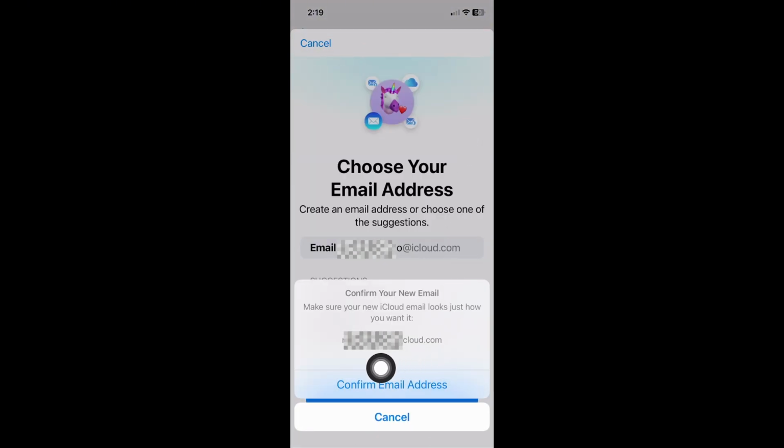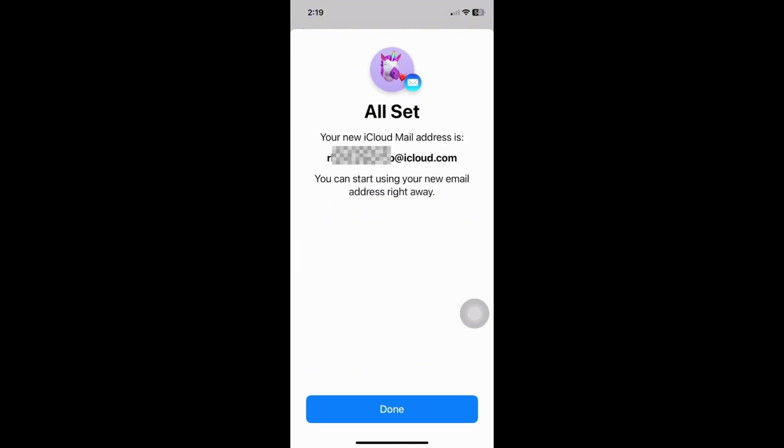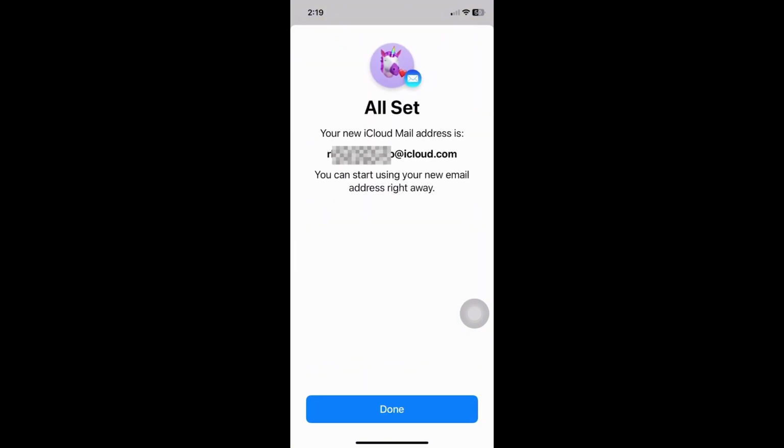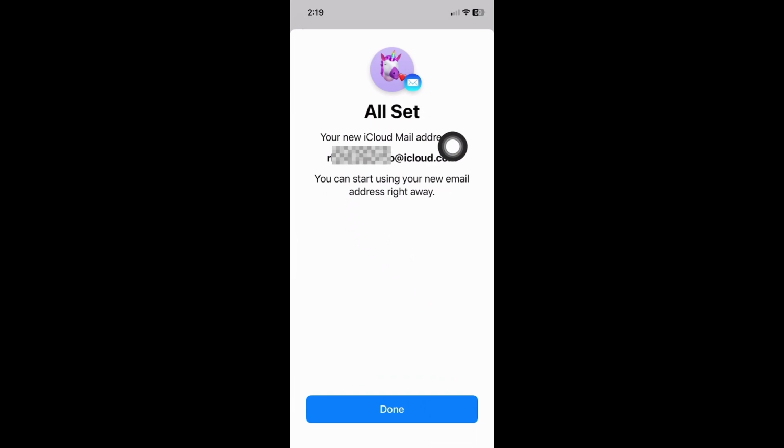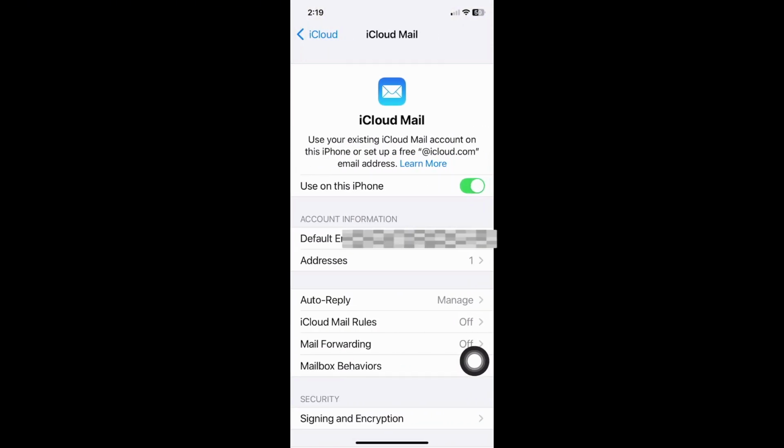Okay. Now it'll ask you to confirm the email address. Well, just tap on Confirm. Wait for it to load, and then once it loads, you're all set. It says here, your new iCloud mail address is this one. You can now start using your new email address right away. So just basically tap on Done, and you're good to go.